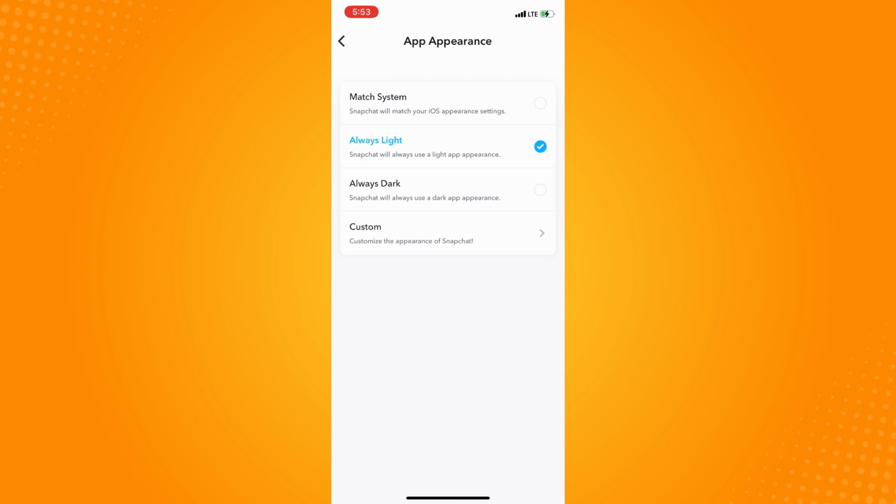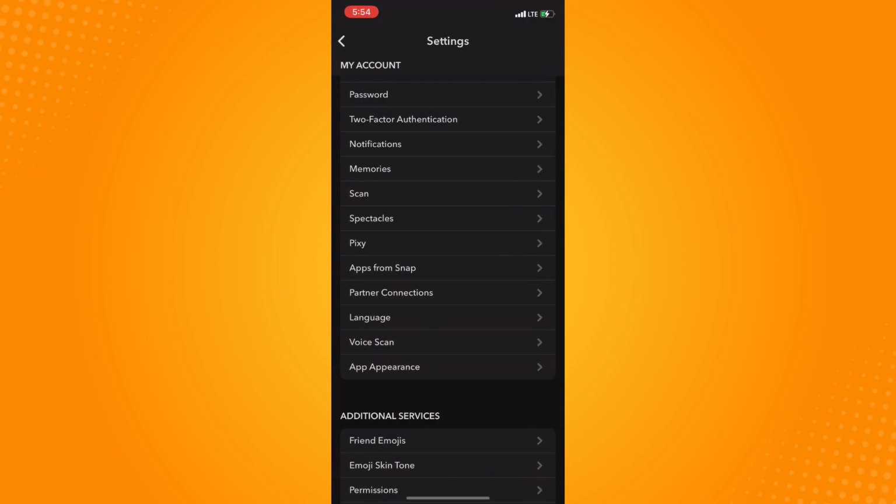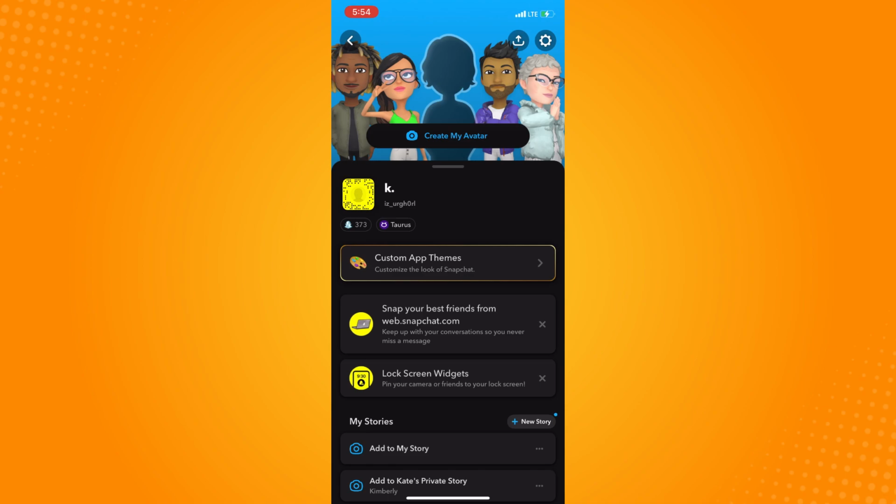Now you will see match system, always light, always dark, and custom. So since you want to set it on dark mode, tap on always dark. So Snapchat will always use a dark app appearance, and basically that is how you set your application into dark mode. As you can see here, it's already in dark mode. And that is how you put Snapchat in dark mode.